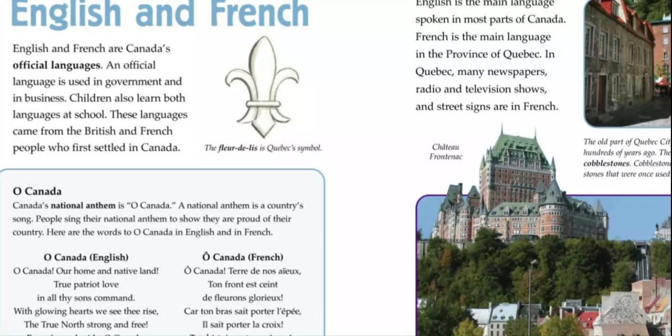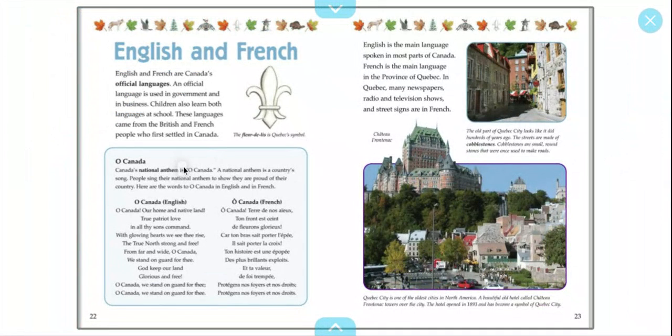The fleur-de-lis is Quebec's symbol. So the national anthem is O Canada. A national anthem is a country's song. People sing their national anthem to show they are proud of their country. Here are the words to O Canada in English and French.